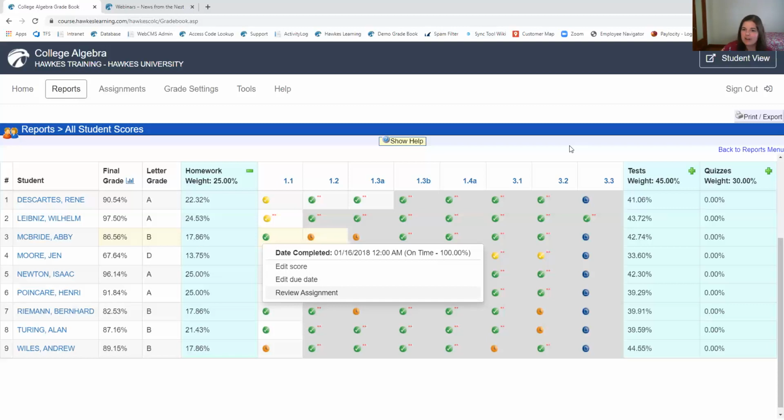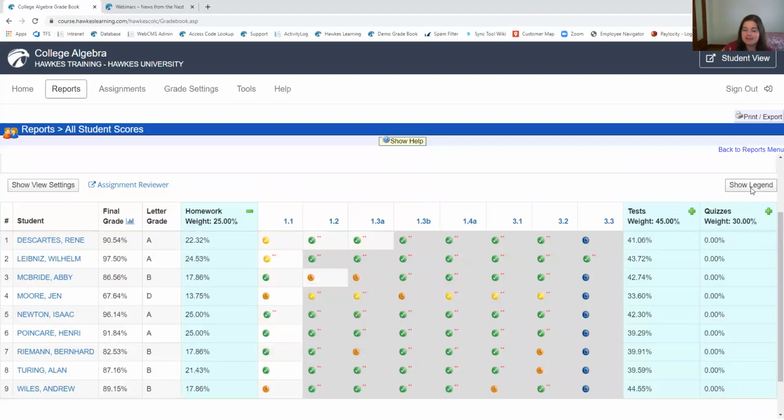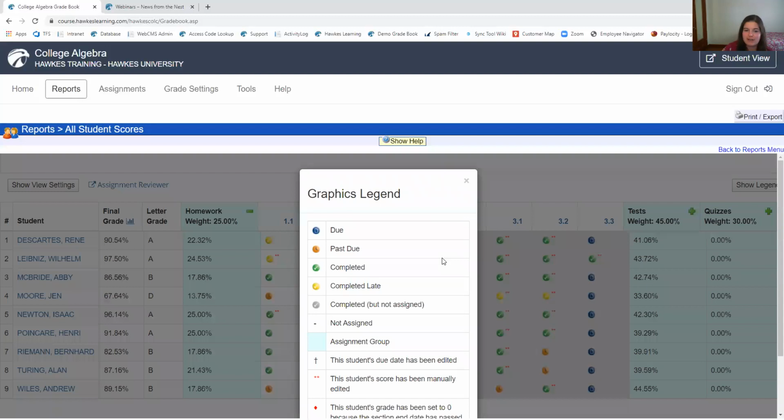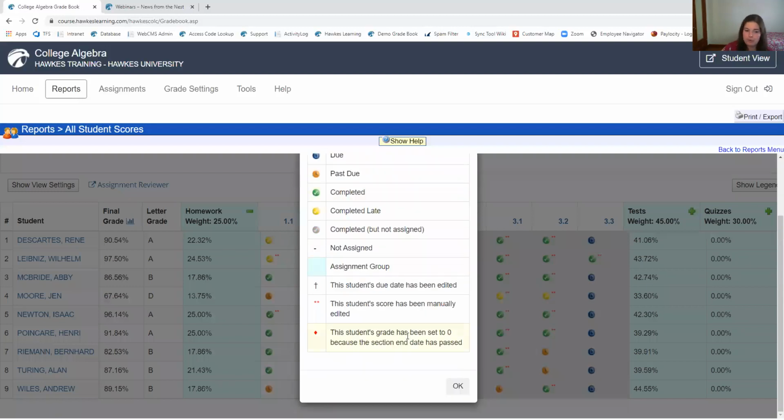Now you may also see some of these blue symbols. What that means is that there is a due date associated with this particular assignment. However, it has not yet passed, so it's not affecting the student's grades yet. Now, if you do forget what any of these symbols mean, you can always click on the Show Legend button over on the right, and you'll see a quick breakdown of exactly what the symbols mean. All right, so that is the All Student Scores report.